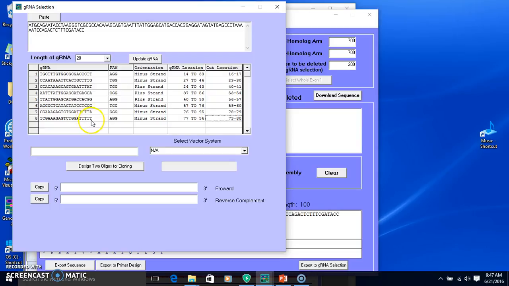For this type of insertion, we need to select the guide RNA that cuts the genomic DNA near the stop codon. So we pick the gRNA for cut location at 53 and 54. And this gRNA sequence will come into this sequence box.